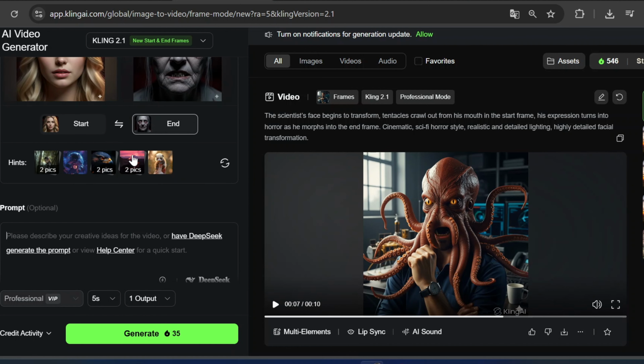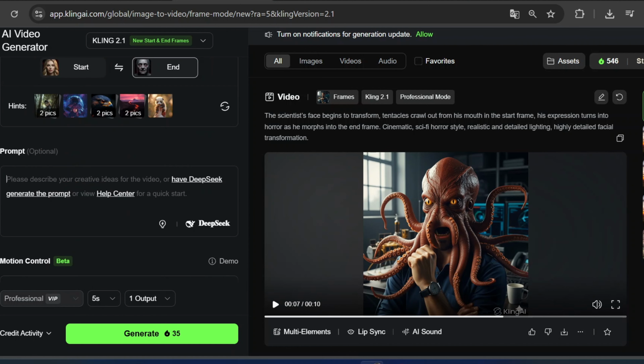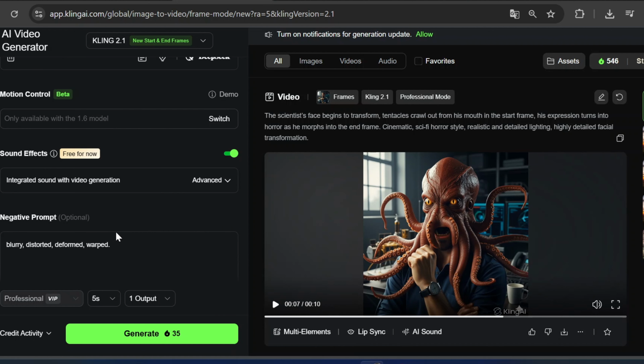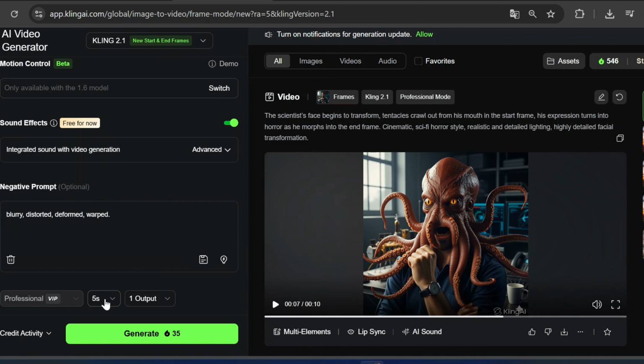Next comes the prompt. This part is super important. You've got to describe the transformation clearly. For example, the young woman's skin begins to wrinkle and turn pale. Her hair turns white and falls out. A look of horror crosses her face as she transforms into a terrifying old lady, like a scene straight from a horror film. And don't forget to add a negative prompt to keep the AI from generating weird stuff. Use keywords like blurry, distorted, deformed, warped.